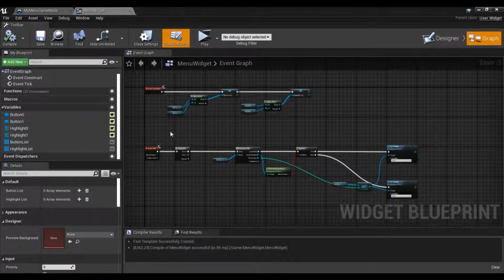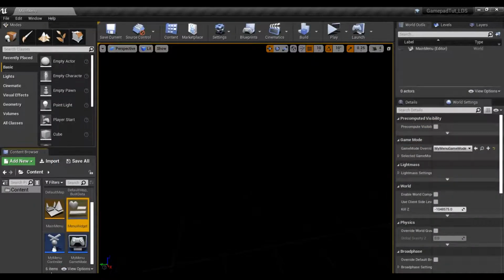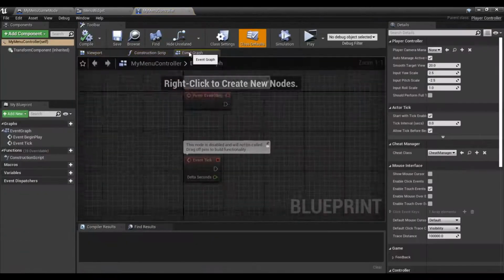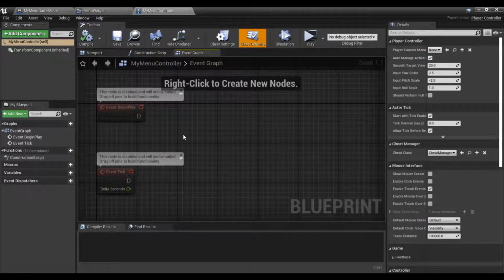But you are welcome to set it up any way that you like. That being said, let's jump into the actual player controller. So go ahead and open up my player controller. Go into the event graph here.